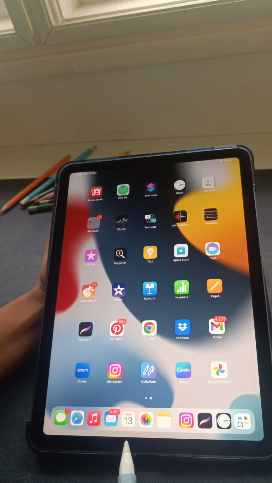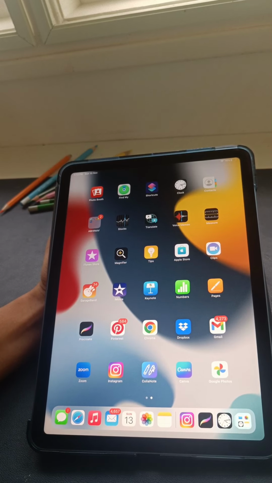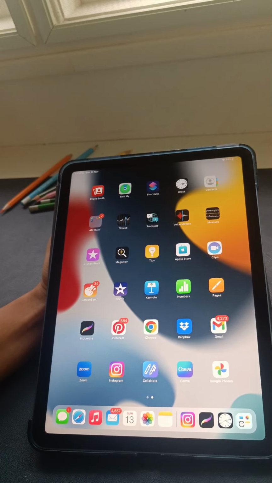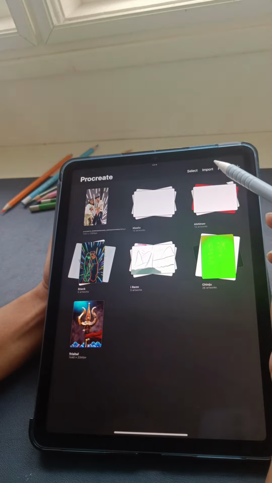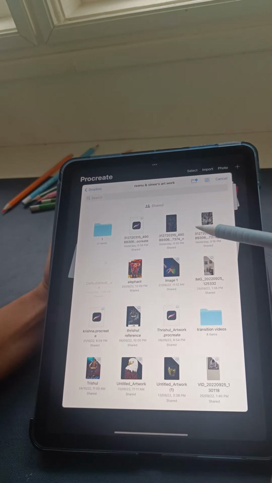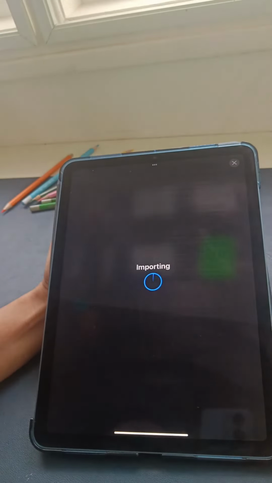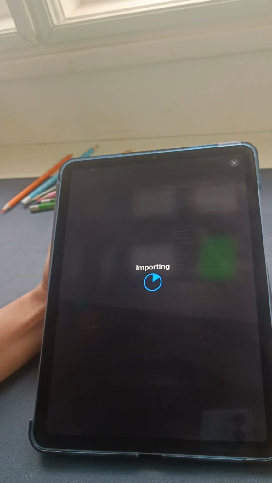Cool. Now that you have decided the video that needs to get animated, the next step is to import the file into Procreate. And how do you do that? Step 2. Open Procreate, click on Import File, choose the path where the file is saved, and voila, start importing.